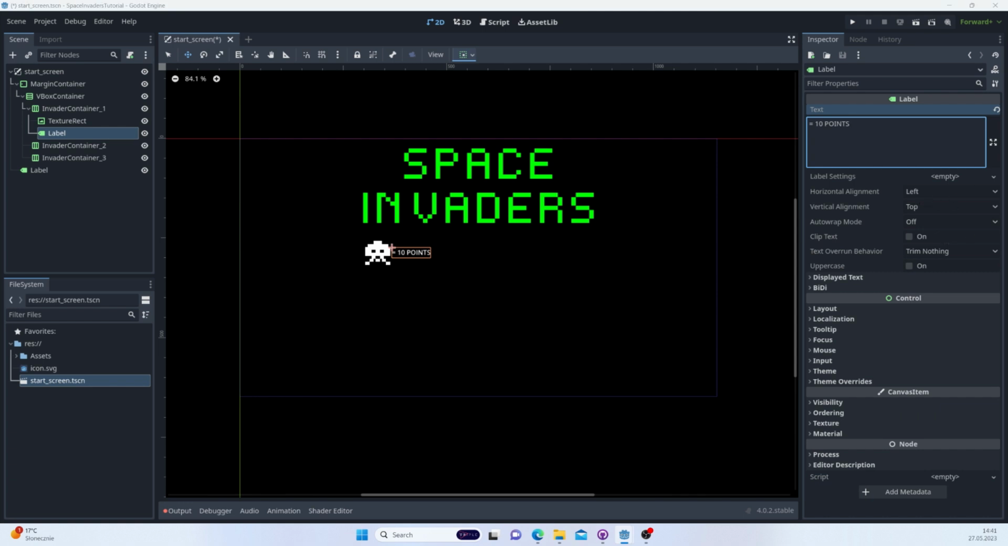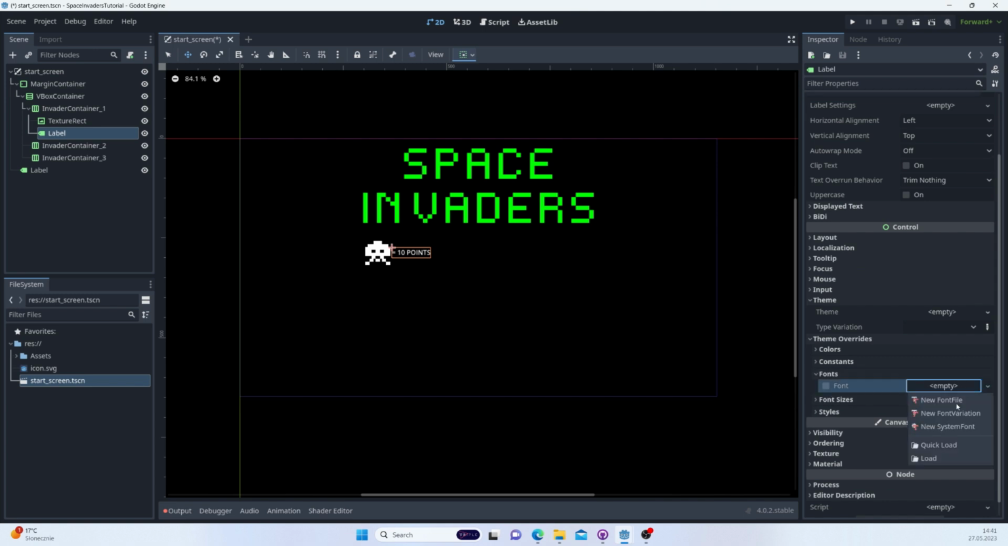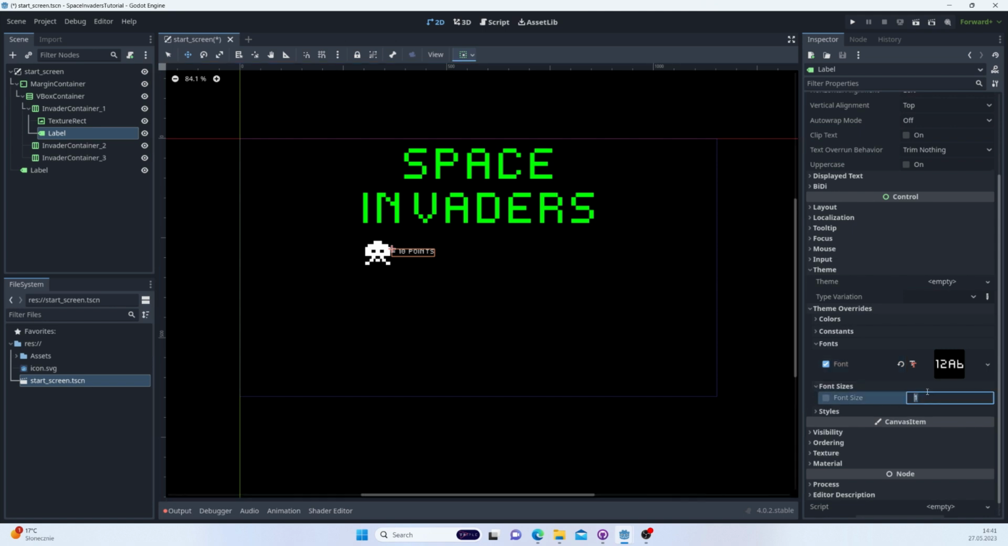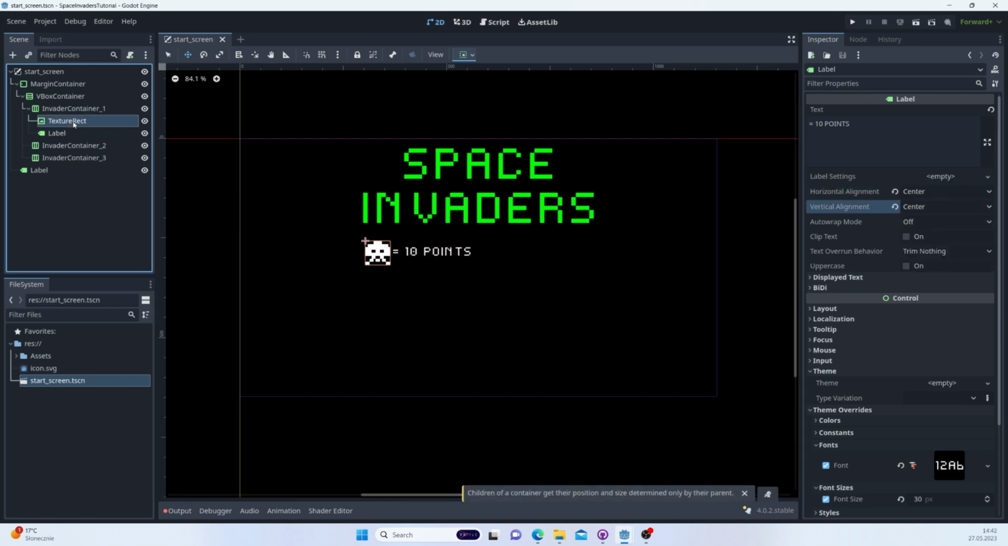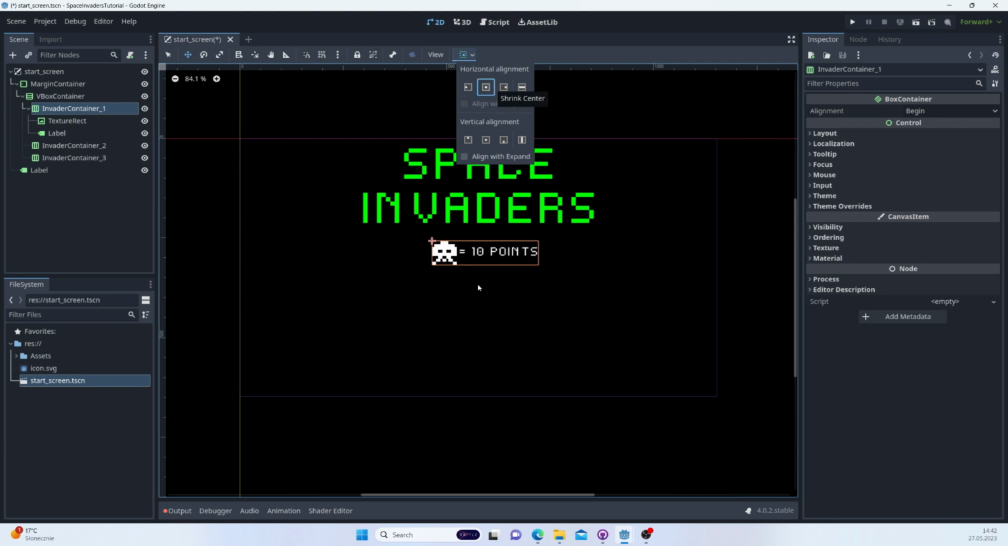And we will need to change some stuff about this, and that's going to be the font size and the font. So let's go to Theme Overrides, Fonts, again Quick Load. That's the easiest one. And then the font size is going to be 30. Okay, this looks good. Alignment center, center. And for that we need to align in the center so it doesn't span across.